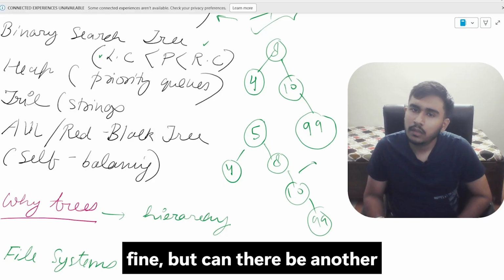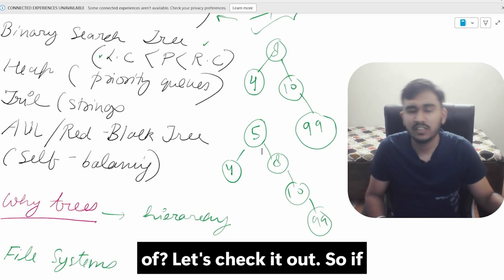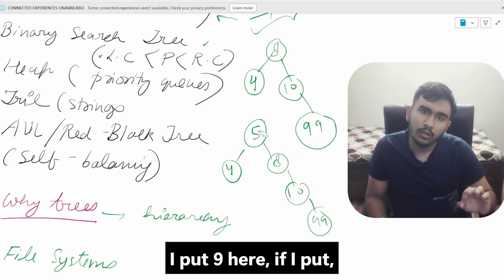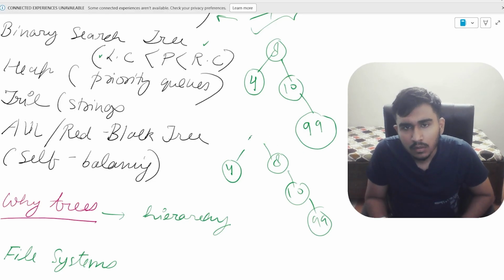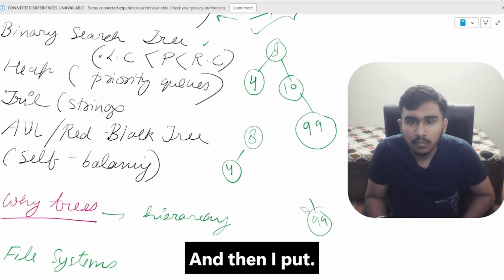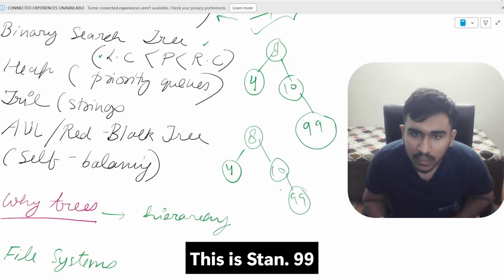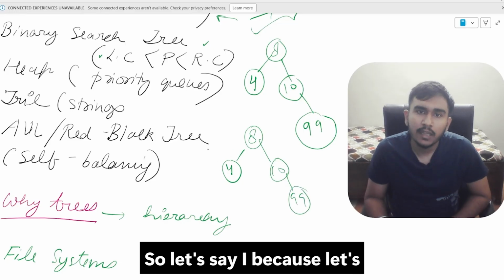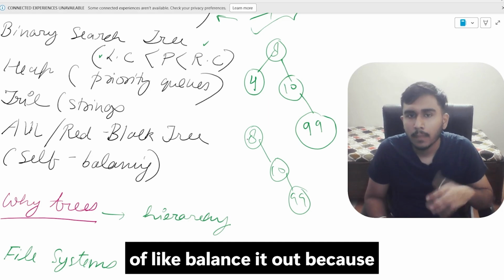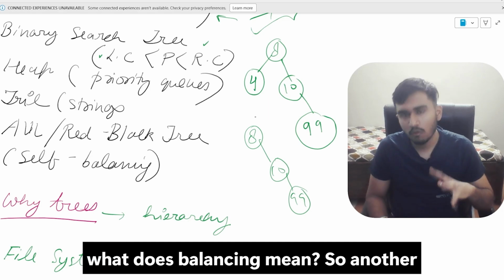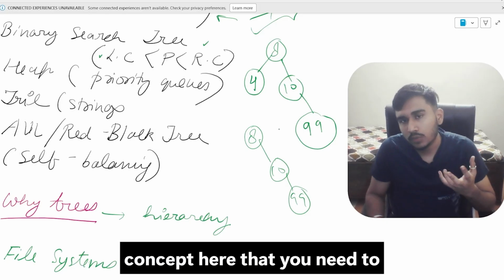But can there be another configuration? Let's check it out. If I put 9 here, if I put 8 here, and then 10, 99, because we need to balance it out. What does balancing mean? There's another concept you need to understand.